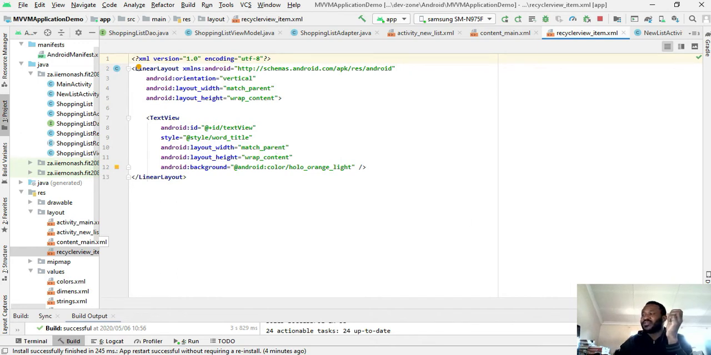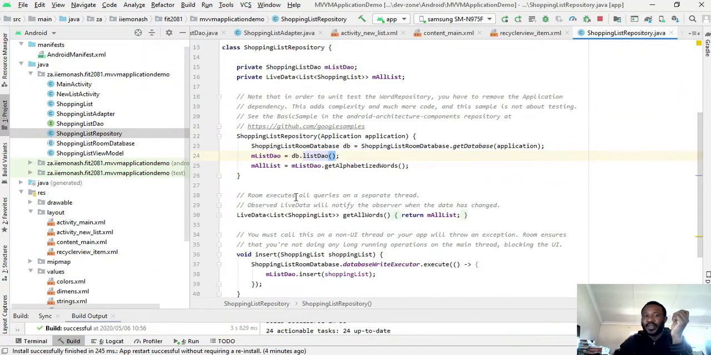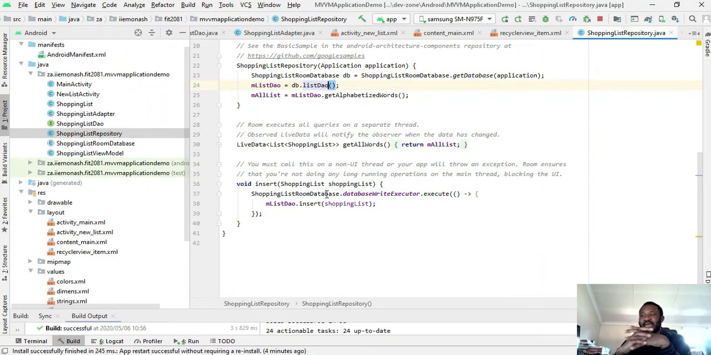So the next thing that you need is your repository. So your repository, if you look at this, is very simple to implement. It's basically a single source for all your app data. It's a kind of a clean API for your UI to communicate with the data. And then finally you have your DAO, that is your data access object.